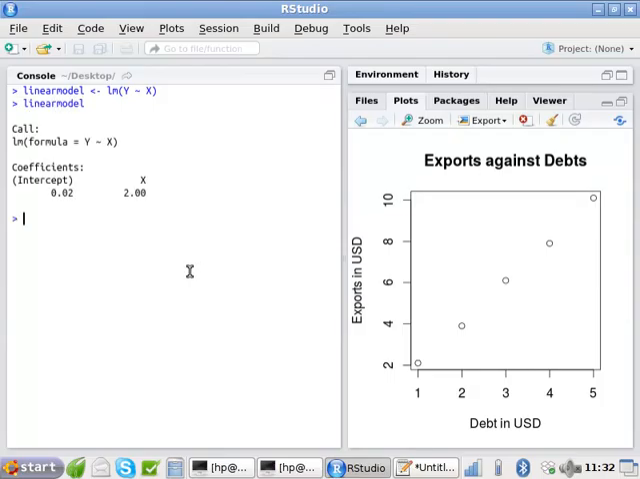So if I type in linear model, you should have something like this on your screen. So let me explain what this means. This value here is the intercept, and this value here is the coefficient of the x. So it's like saying y equals 0.02 plus 2.00x. That's what this means.